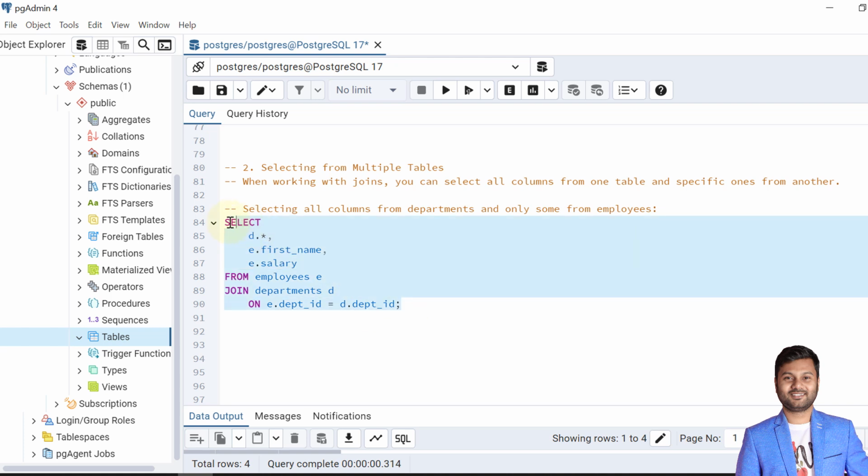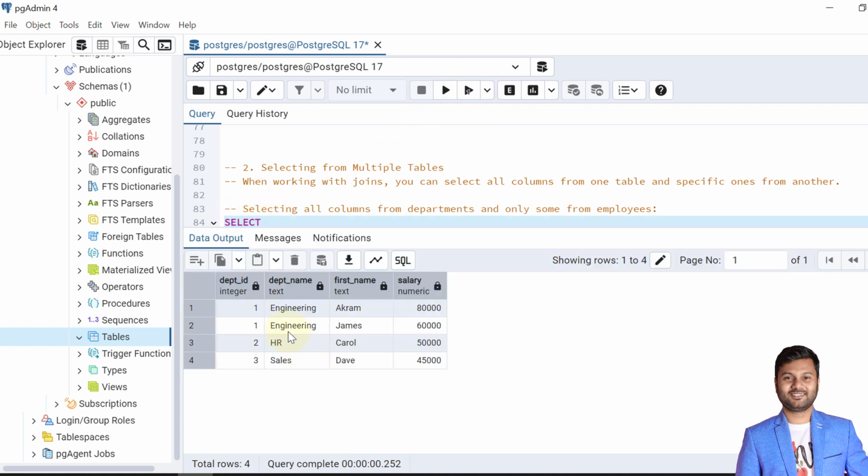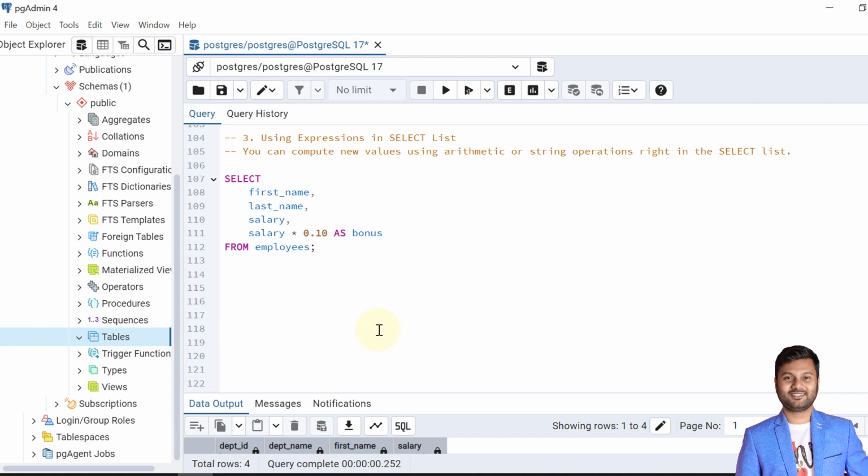Let's execute the query and see the output. The data is returned and we can see the output, department ID and department name. These columns are from the departments table, and first name and salary are from the employees table. Now let's see how we can use expressions in the select list.